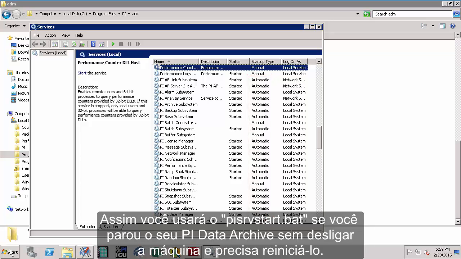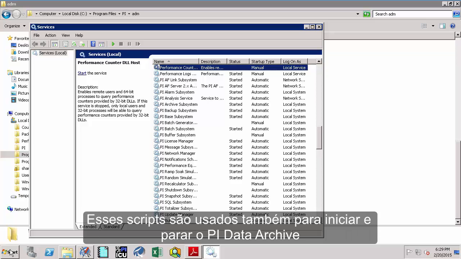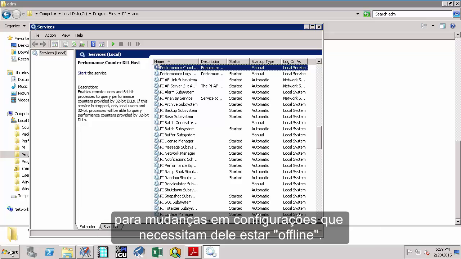Thus, you will only need to use the PI SRV start.bat if you stopped your PI Data Archive without shutting down the entire machine, and you need to turn back on the PI Data Archive. These scripts are also useful for stopping and starting the PI Data Archive for configuration changes that require the PI Data Archive to be offline.